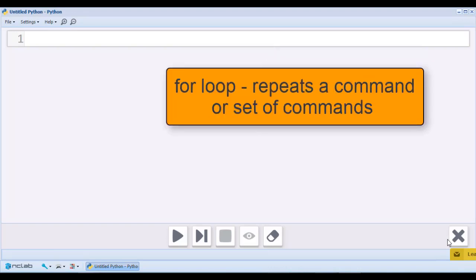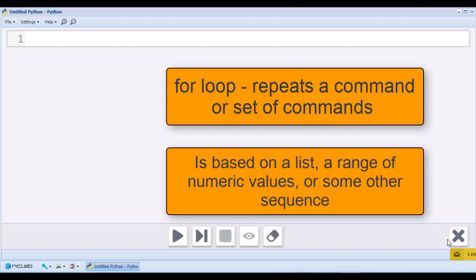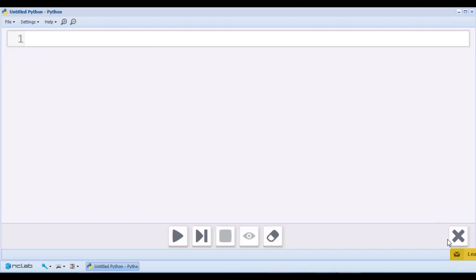A for loop iterates, or repeats, a command or set of commands. It does this in order based on a list, a range of numeric values, or some other sequence. Text strings are ordered sets of characters, so for loops are very useful for analyzing or parsing each character in order.